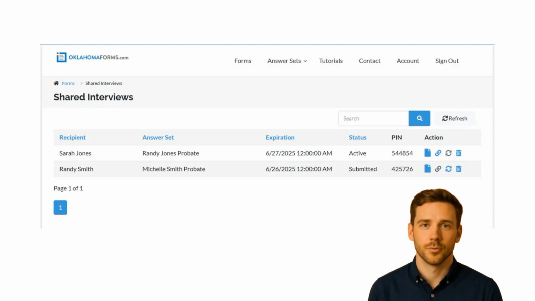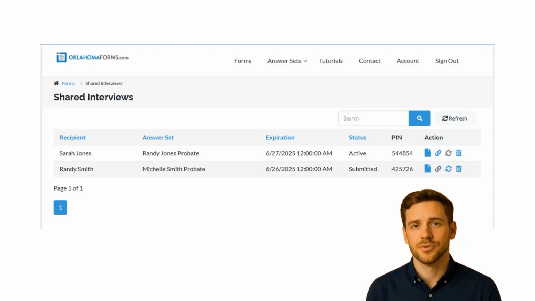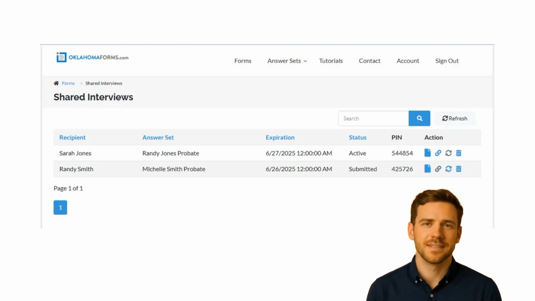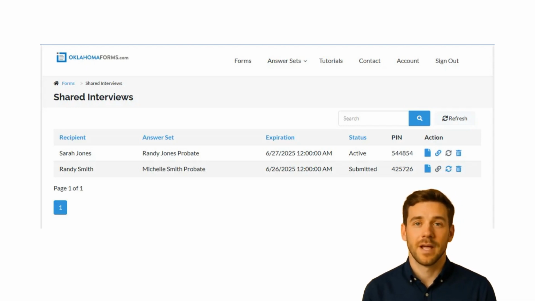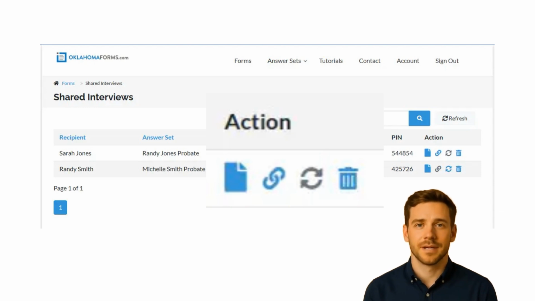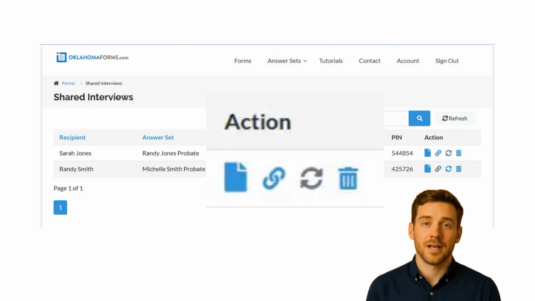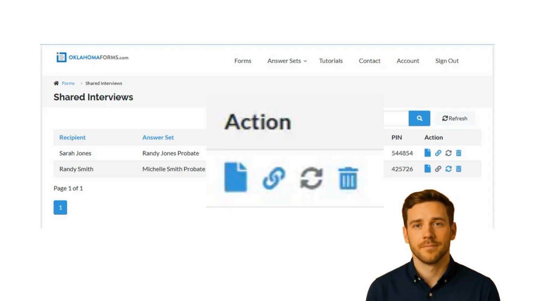Each shared interview also has an associated 6-digit PIN. This PIN is used to access the shared interview and is sent to your client along with the shared interview link. Next, each shared interview has 4 associated action buttons. Moving from left to right, the first action button, which looks like a single sheet of paper, will load the shared interview. This action button is useful if you want to inspect your client's progress on a shared interview.